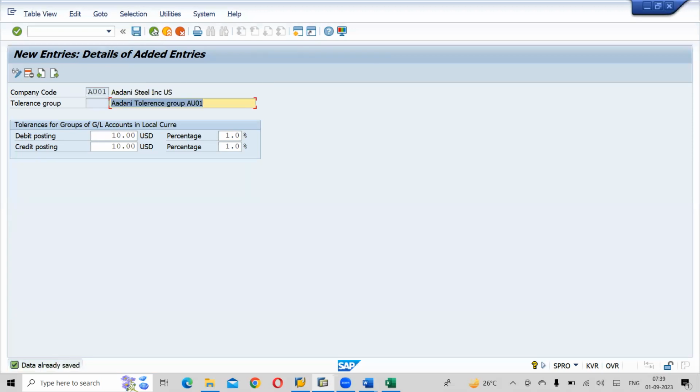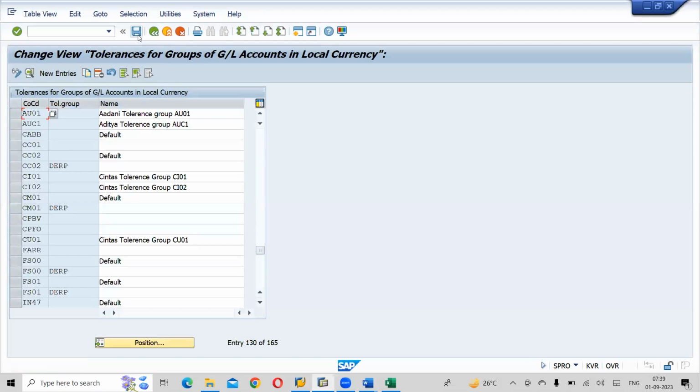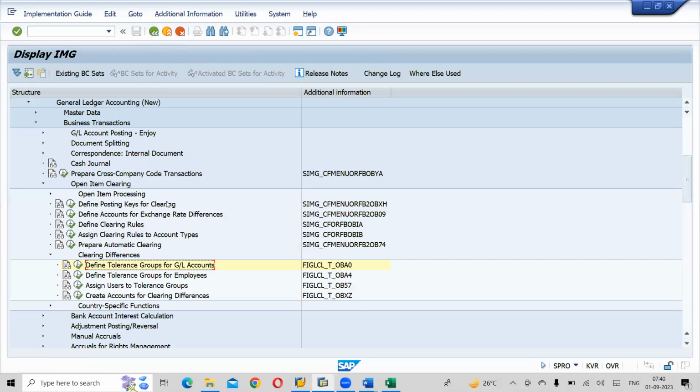Yeah, next one. Define tolerance groups for employees. Path is the same as above, till clearing differences. From there select define tolerance groups for employees. Transaction code OBA4.